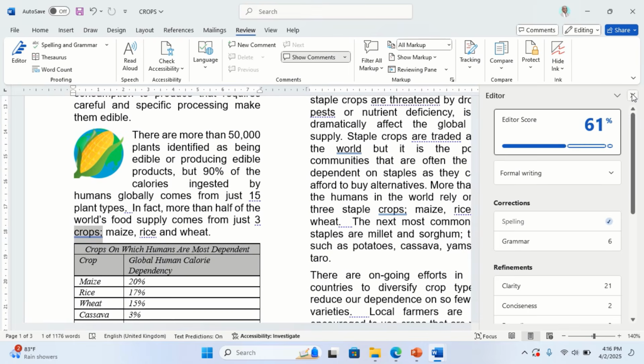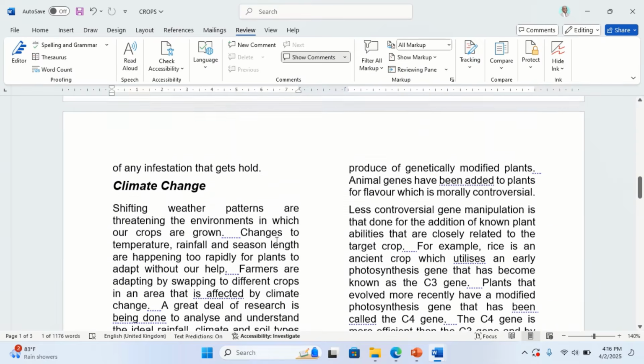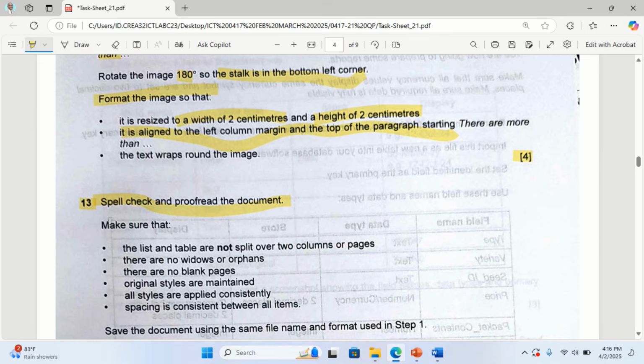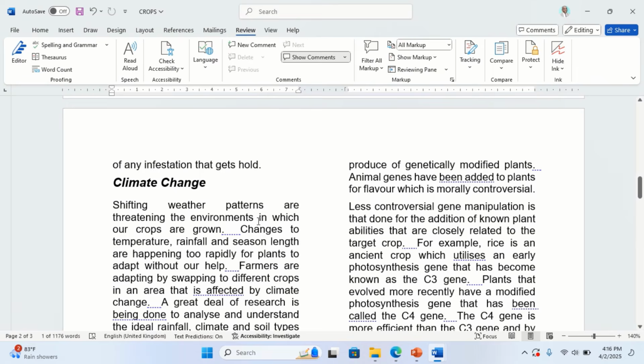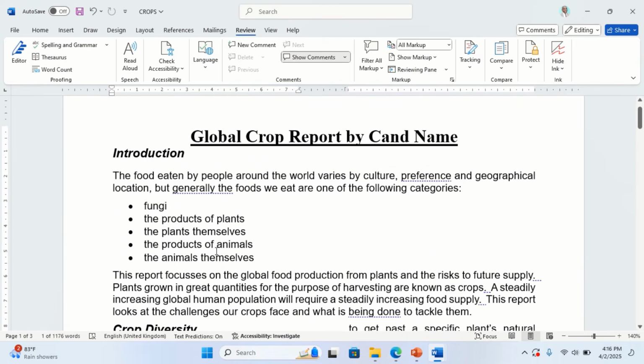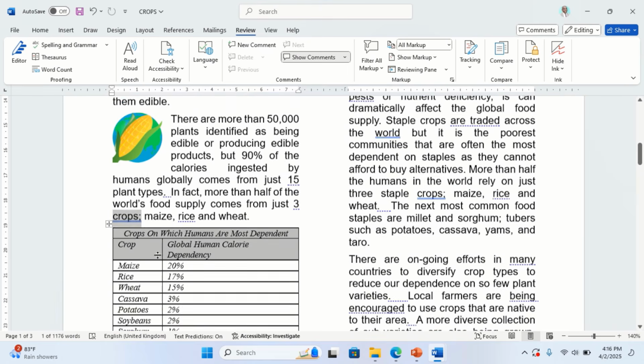You can see that. All right, then after that the next thing is to make sure that the list and table are not split over 2 columns or pages. Okay, you check the list first. This is the list, it's not breaking, it's not splitting.